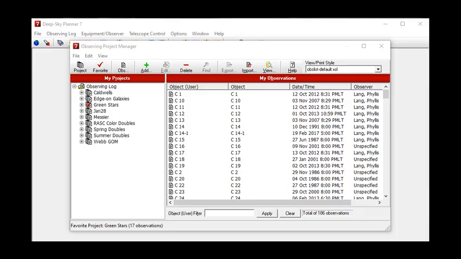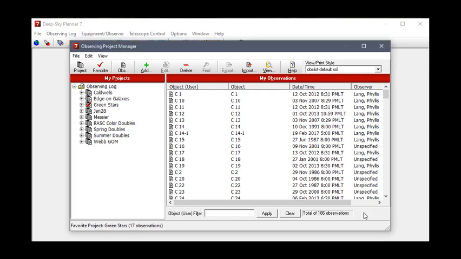So just a couple of other comments about importing and exporting. If you have observations stored in a format other than Deep Sky Planner native format or OpenAstronomyLog, it may be possible to import your observations into Deep Sky Planner. I have done this in the past for users who wanted to move their observing log from AstroPlanner or from SkyTools. And sometimes this works very well.